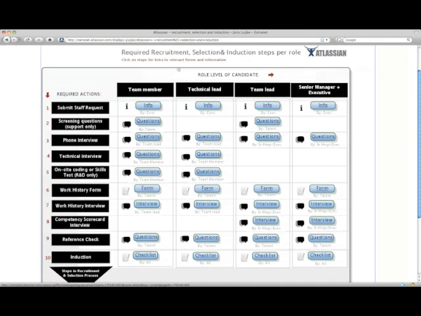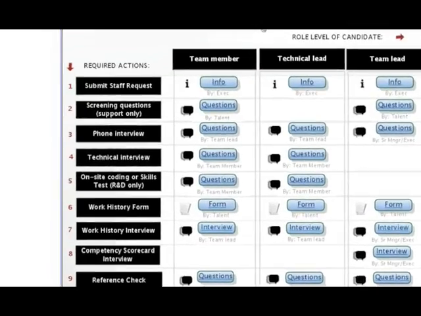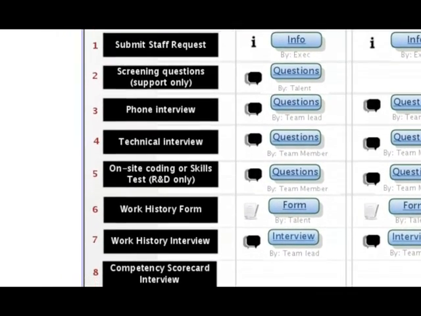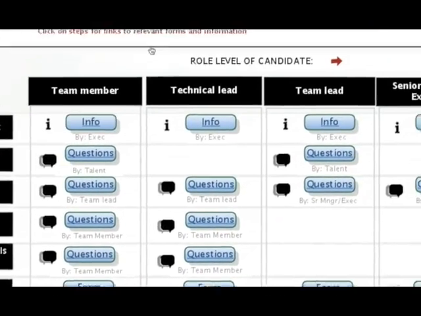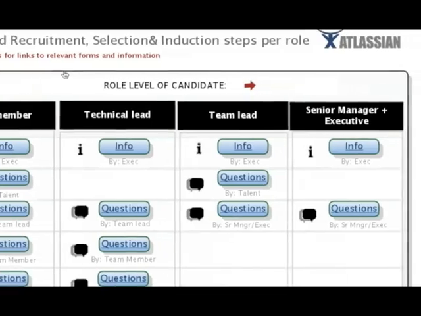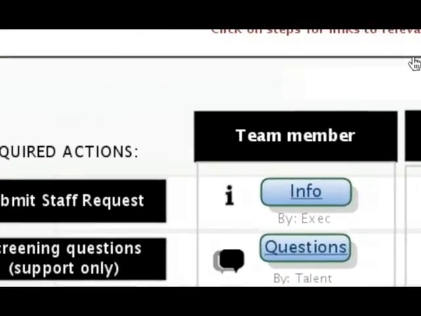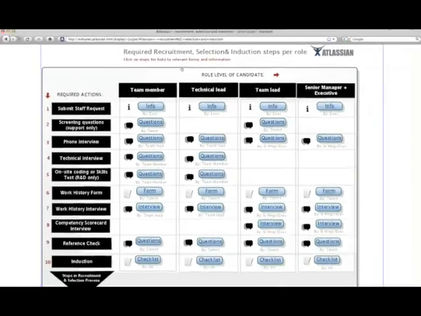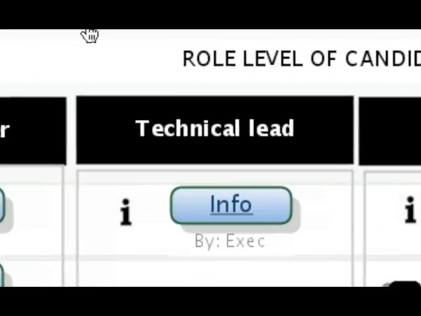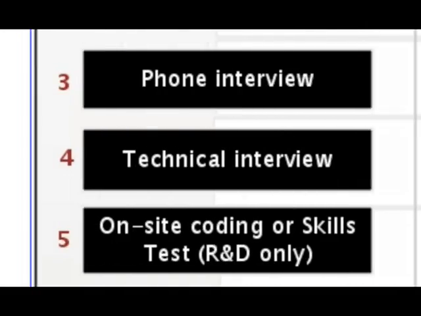Here you can see a high-level overview of Atlassian's recruitment, selection, and induction processes. Again, we've used the flowchart plugin to create this flowchart so that it can be easily updated using the wiki itself. On the left column, people get a quick overview of the required actions. On the top row, people will see for what candidate that action is required. Following the flowchart, we can see that a new staff request must be submitted in order to hire any new staff member, and that all technical leads will be invited to do a technical interview.